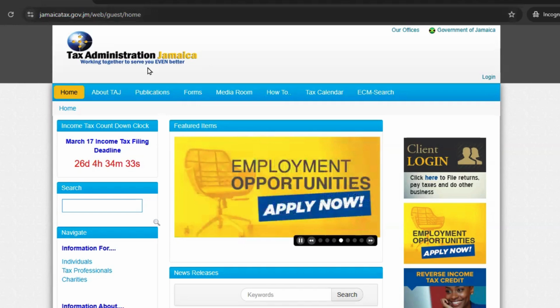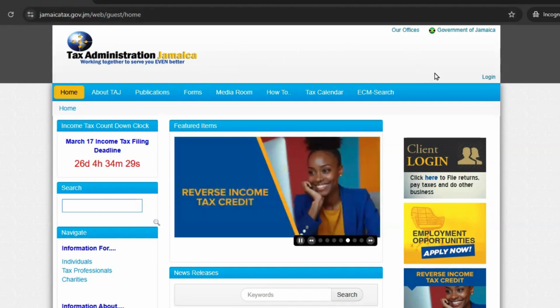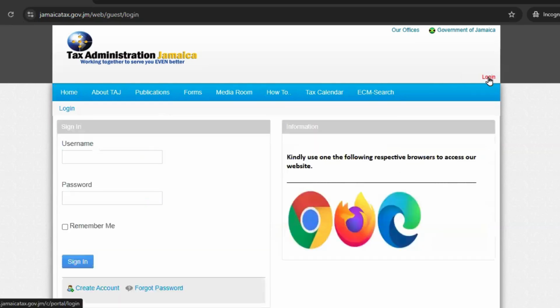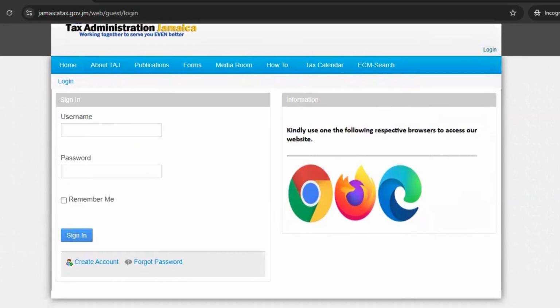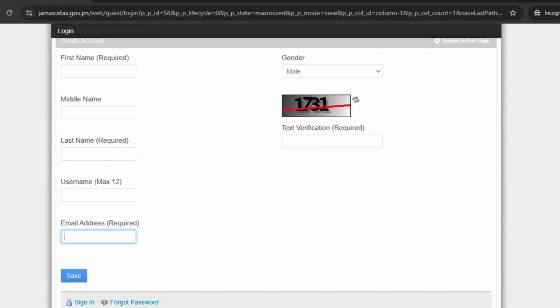jamaicatax.gov.jm into your browser, and this page will appear. Then you go ahead and click Login. When you click Login, this page will pop up, and to create your e-services account, you'll go ahead and click the Create Account button. Once you click the Create Account button, this page will appear.